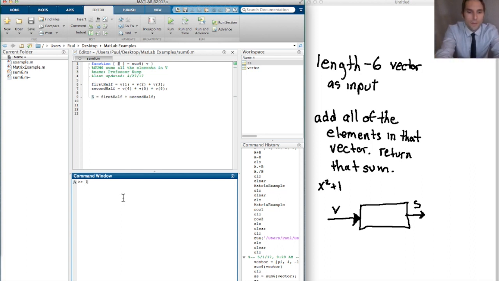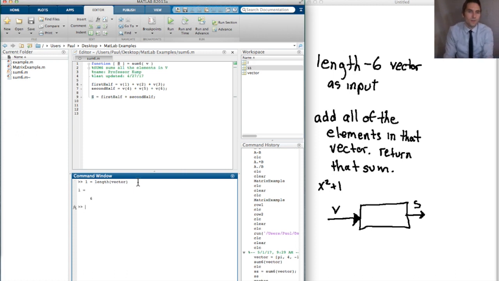If I want the length of that vector, MathWorks has a function called length, where we send it in a vector, and it outputs, call it the output L, the length of the vector, 6. It works the same way as our new function sum6.